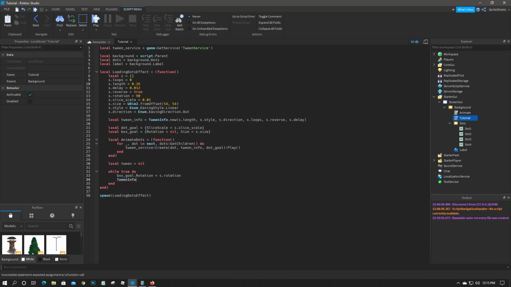And then we'll set tween equal to a new tween animation. So we'll do tween service colon create. Now this is for animating the box, the container with all the dots in it. This is what allows it to squish in and out, and turn left and right. We're gonna do the object as dots, and then obviously using the same tween info as everything else, and we're gonna do box goal.